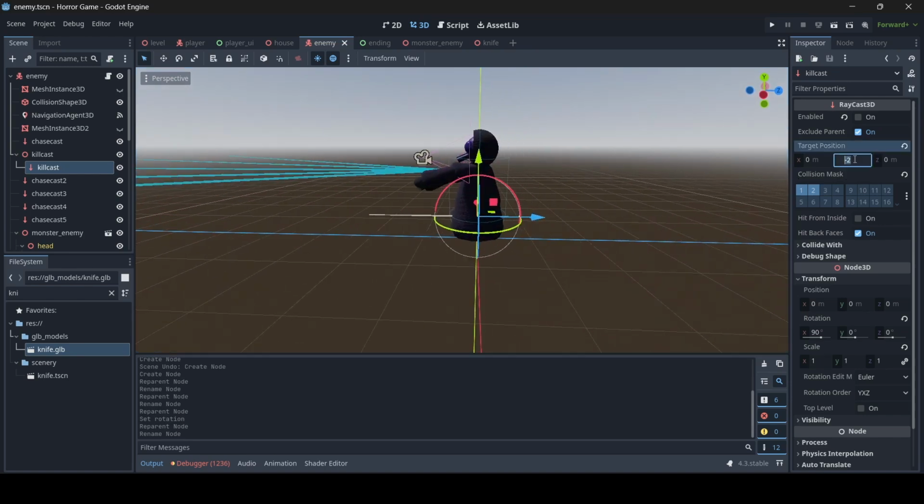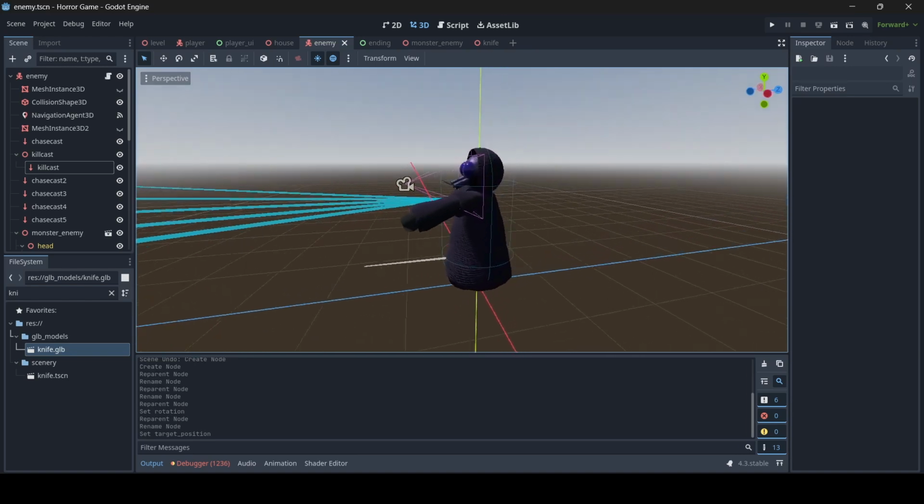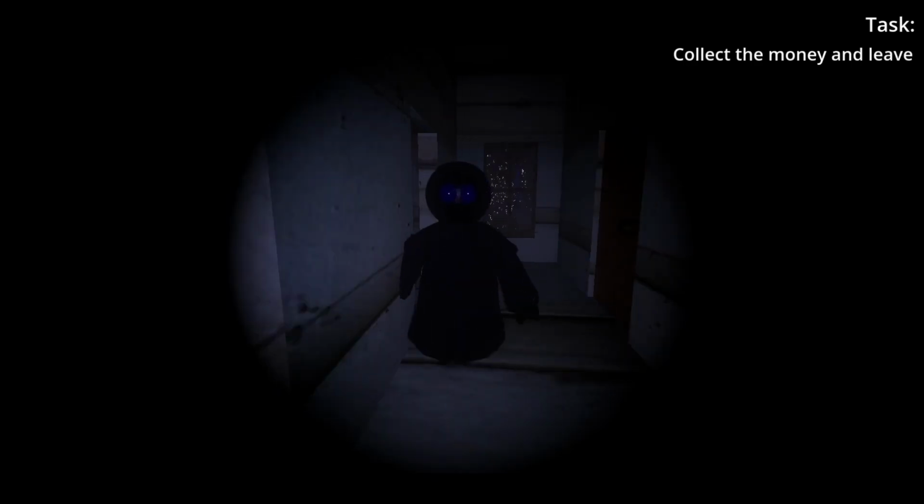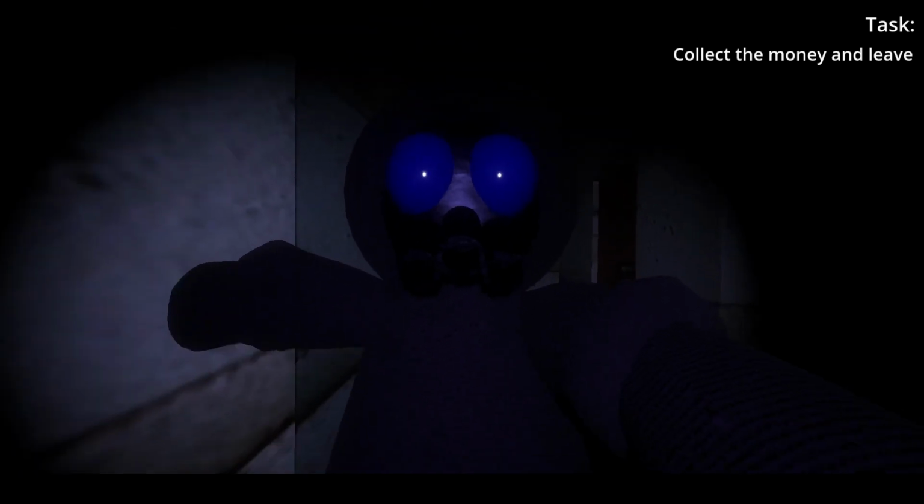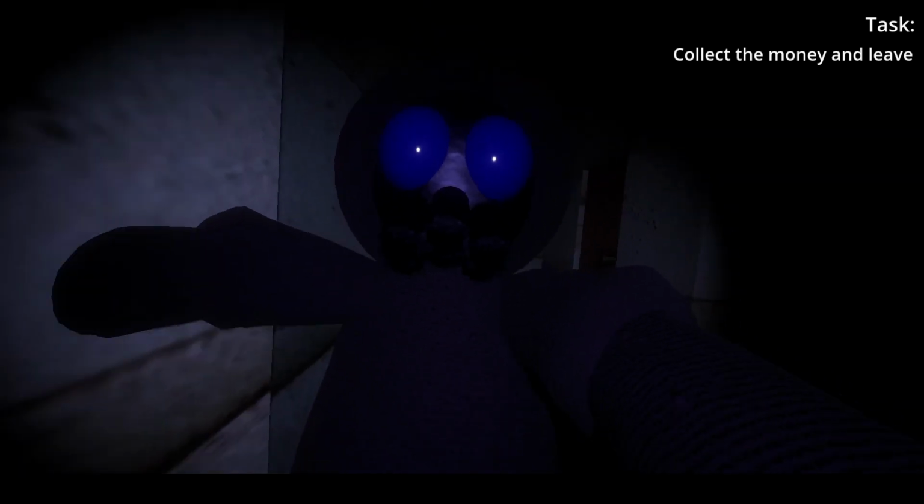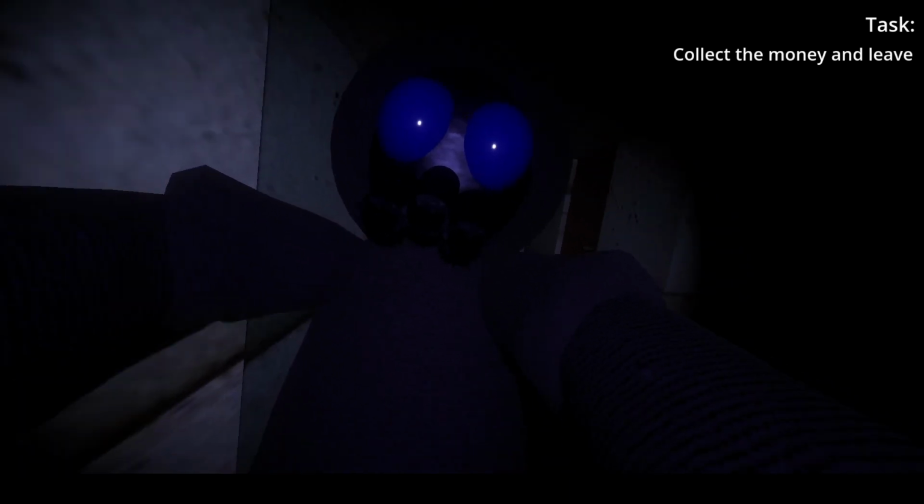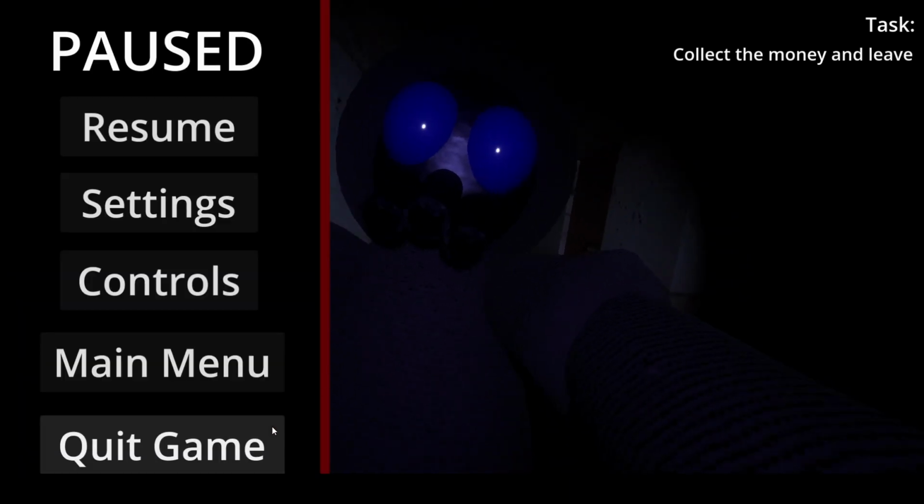And yeah, so I'm just going to set this back down to negative 1.5, and now let's actually go test again and see if everything works. Come on, buddy. And yes, it works. And as you can see, the enemy is now killing me. So yeah, everything all works perfectly there.